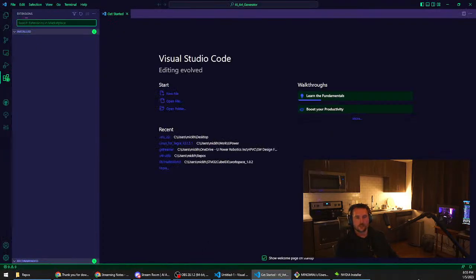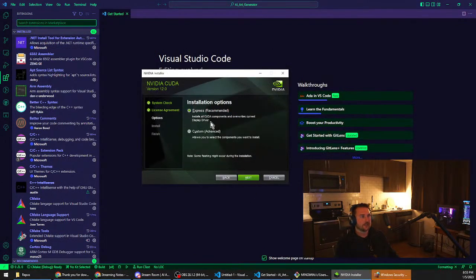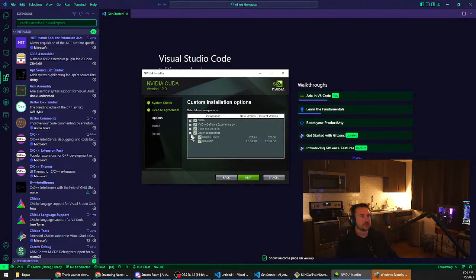I'm just fixing these errors. Alright, agree and continue. Let's do custom. Let's see what we get. Yeah, we might need these drivers. Oh yeah, also I'm using a gaming card like 99% of people versus a workstation card like a Quadro or a server card like a Tesla. So you can use GeForce Experience. That'll keep your driver up to date. I don't know if they put in a different driver if you use CUDA or not.